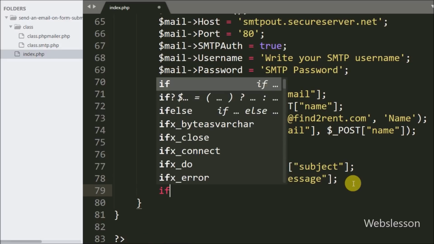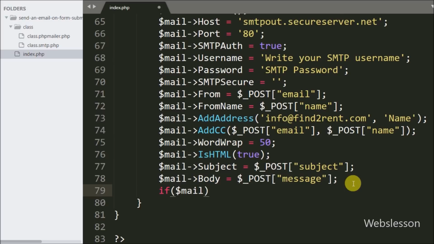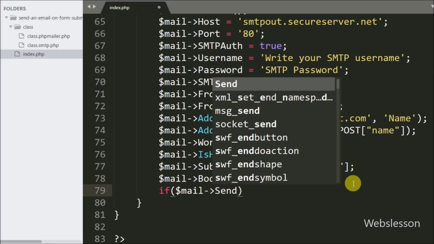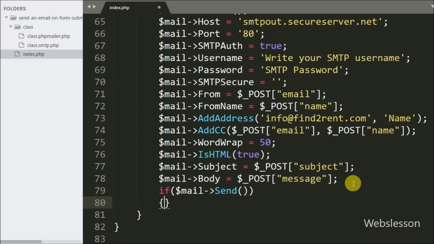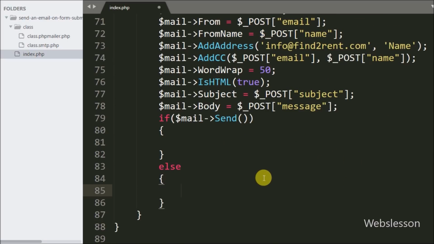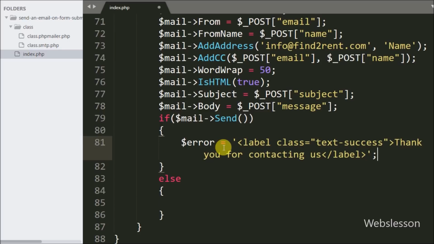So to send the email we have written an if statement and under the condition we have written the $mail object with the send method. This condition will check if the email is sent successfully, then it will execute the if block, otherwise it will execute the else block of code. Suppose the email is successfully sent, then it will execute the if block of code, and under this block we have written the $error variable is equal to a success message like thank you for contacting us.